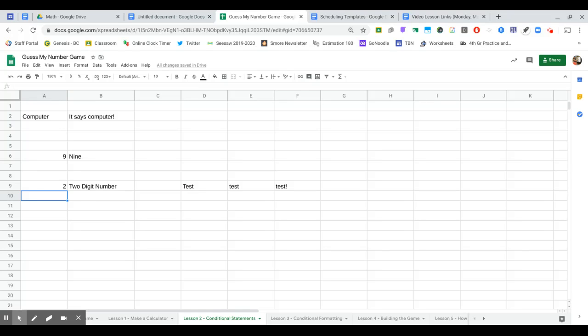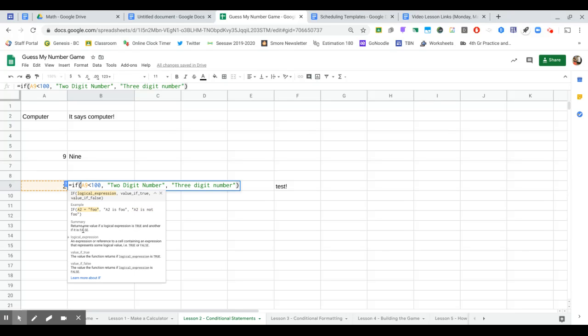2 is not a 2-digit number. So something went wrong with this because not everything less than 100 is 2 digits, and not everything greater than 100 is 3 digits. I could have a 4-digit or a 5-digit. So this code isn't going to work. I would have to rework it to figure out, well, how do I make it work? So I might do something like this.